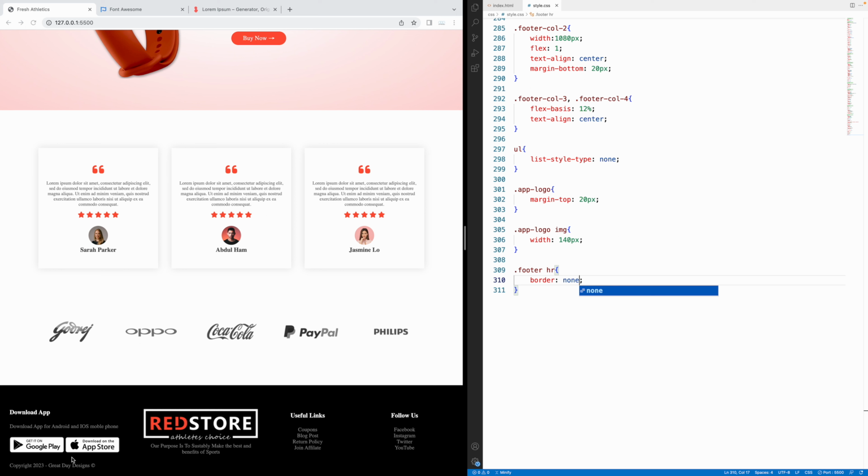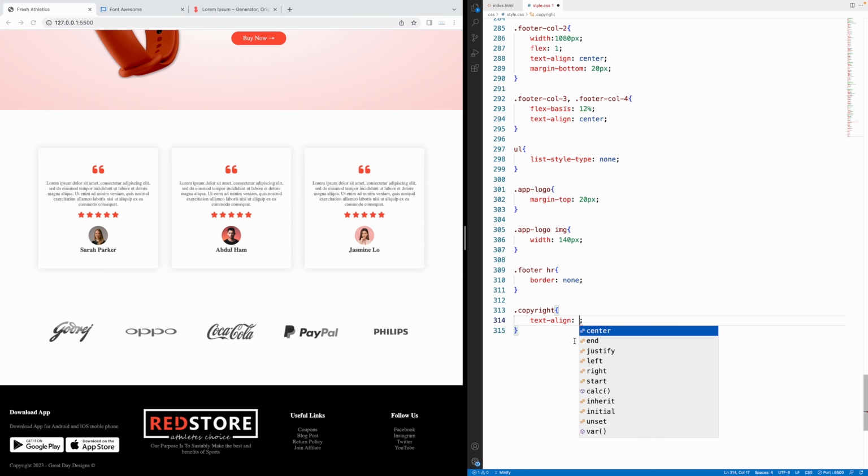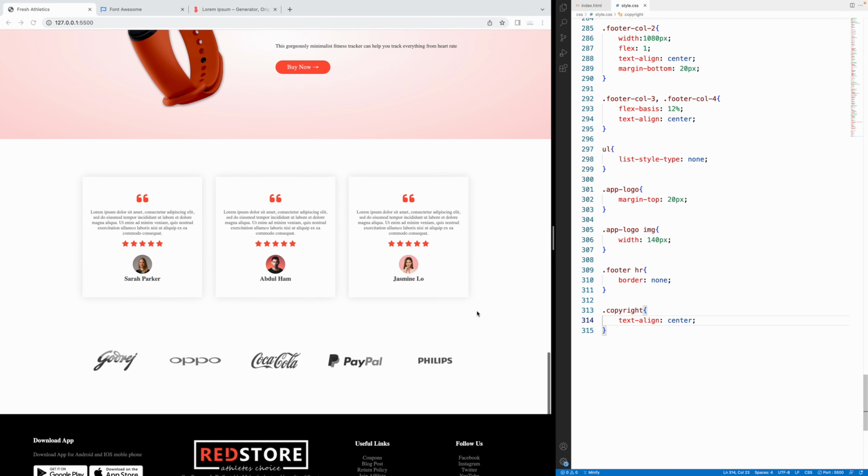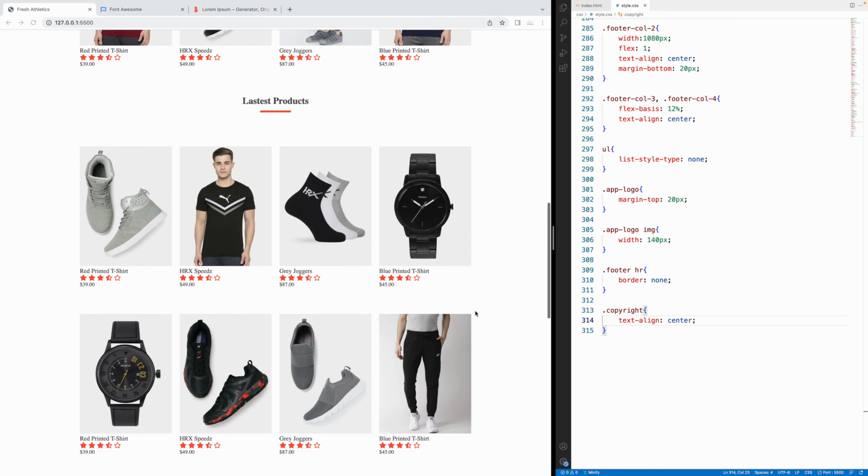Almost there. And now let's organize our copyright. Copyright, curly braces, and let's put it in the center. Text align, center. Et voila. Very good.